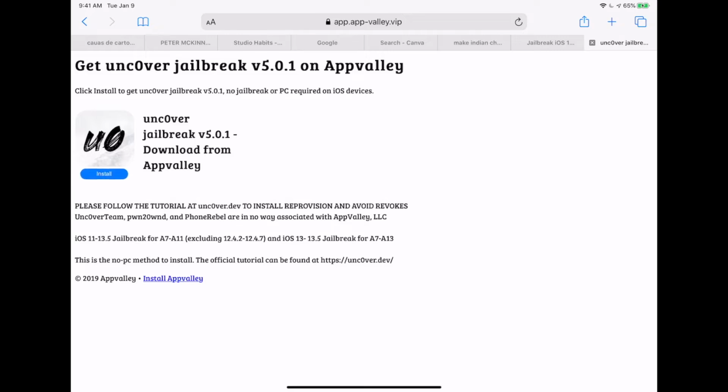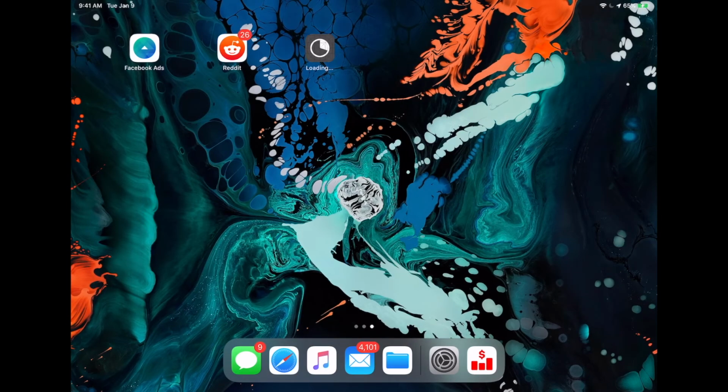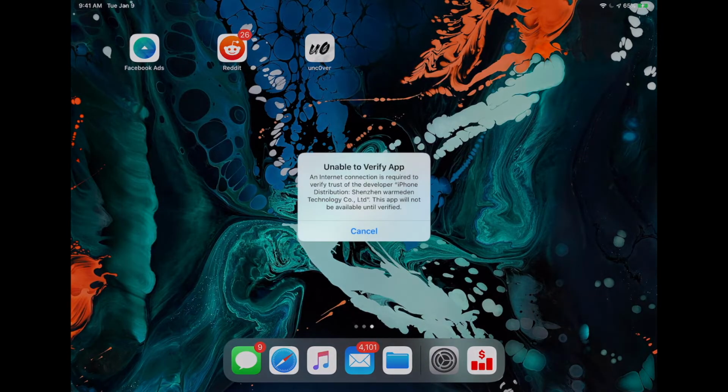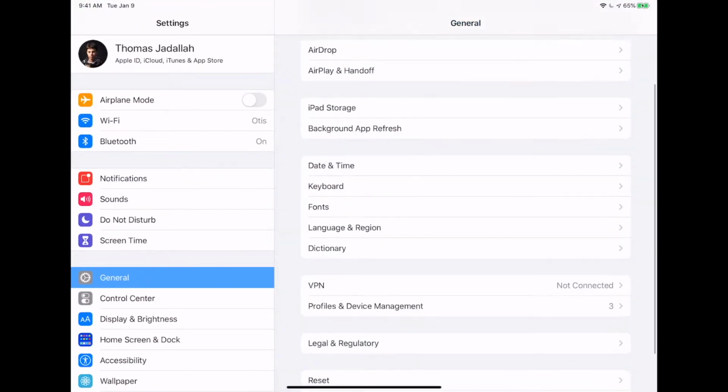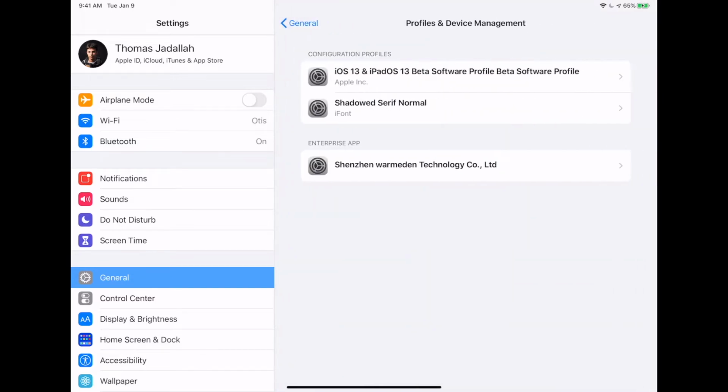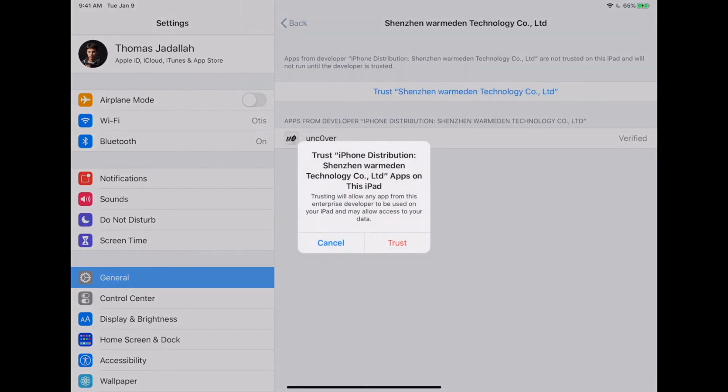So you're just going to tap install, and then you're going to wait for it to load, and once it goes to installing, you're just going to quickly open Control Center and turn on airplane mode just so it can install and doesn't get blocked by Apple. Now you're going to tap on it once. It will tell you unable to verify app. Tap cancel. Open settings, general, profiles and device management, and you're going to want to trust Shenzhen Warmaden Technology Company Limited. Click it and click trust.